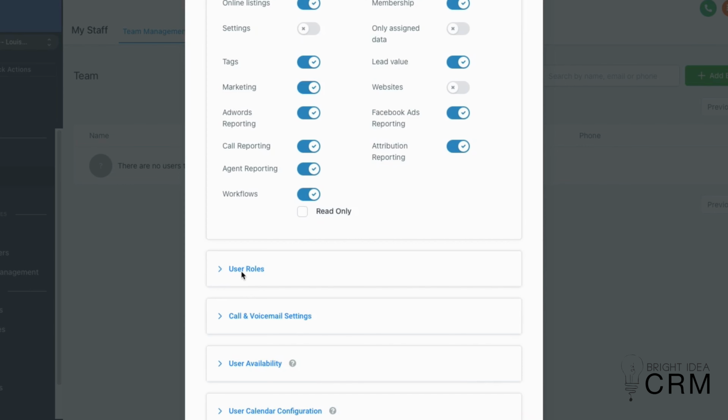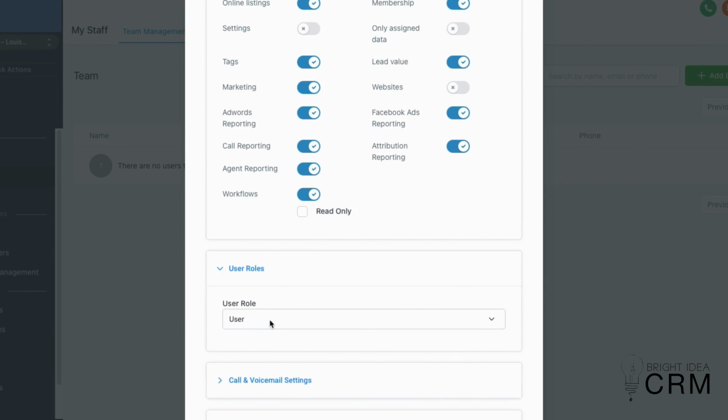Now, next you've got user roles. For your staff, I recommend selecting user, depending on what role they have. You don't want them to be able to delete your account and things like that. That's where admin comes into play. So maybe you set it up as admin for yourself and user for a lower staff member.